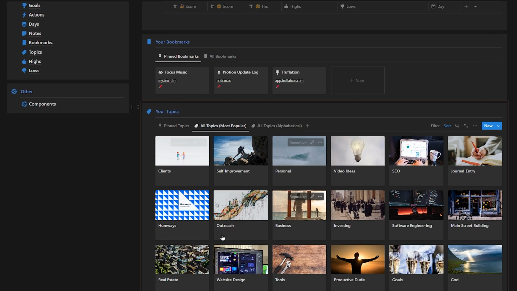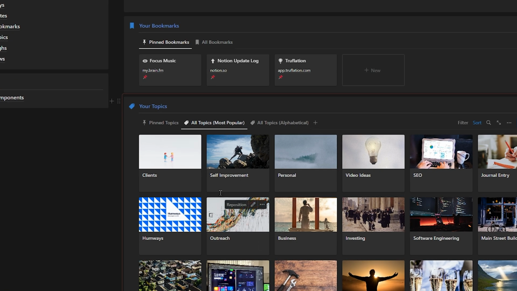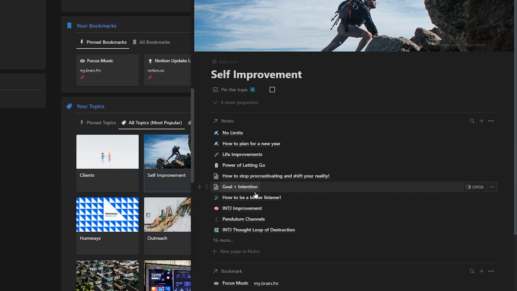Right now, we're sorted by most popular, which means if I click into one of these at the top, they're gonna have quite a few notes in them. Like self-improvement is my second highest topic. And this one here has quite a few notes. And even if I wanted to click 16 more, there would be even more notes appearing.